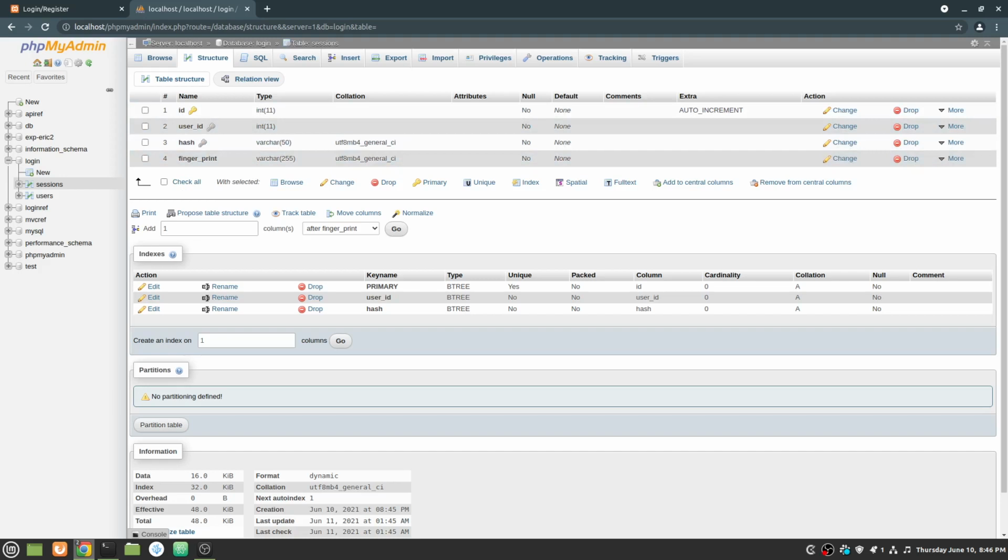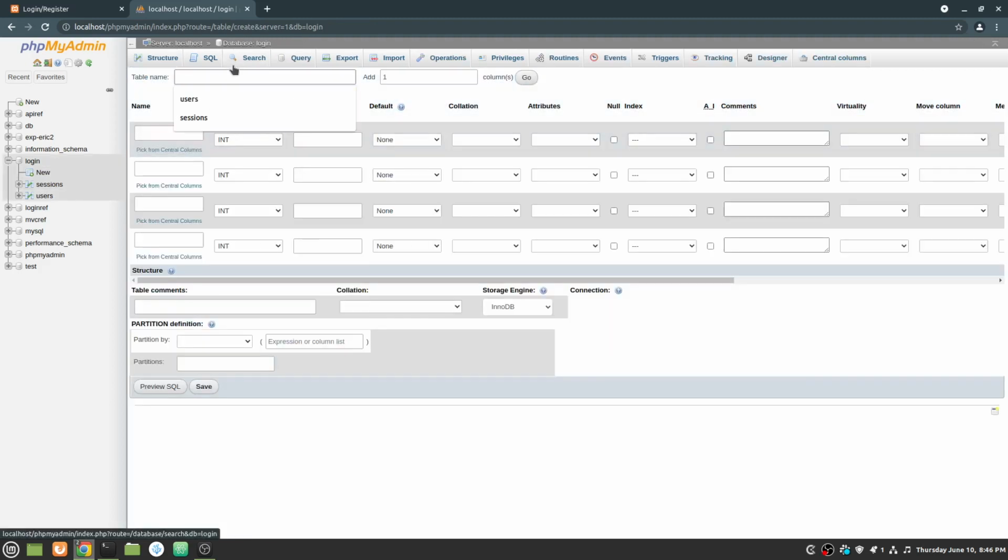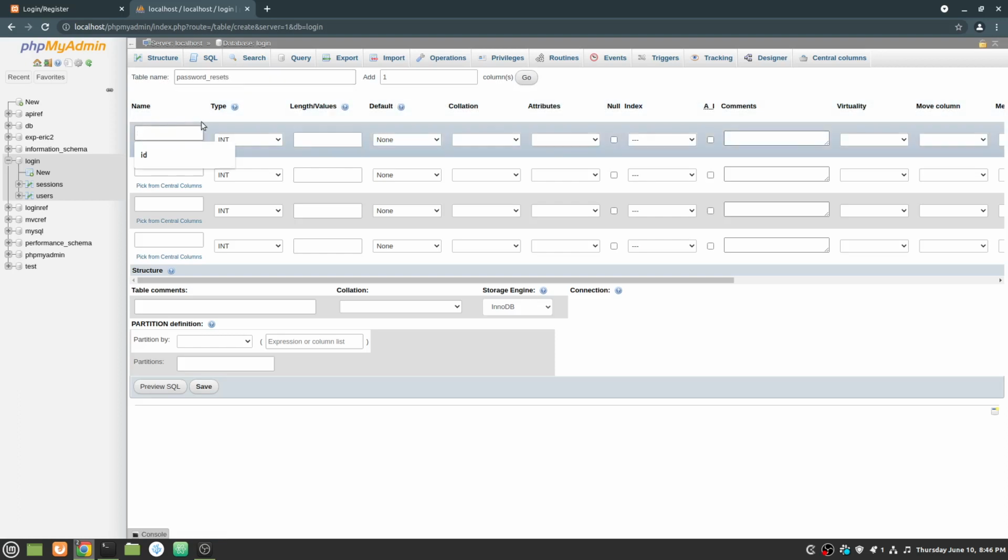We need one more table for this project. And this table is going to be for when we reset our passwords. It's going to set up a temporary row in this table that's going to last for 10 minutes. So I'm going to click new, and we'll just call this password underscore resets. And then this is going to get an ID. That's an integer. It's going to be an auto increment with a primary key.